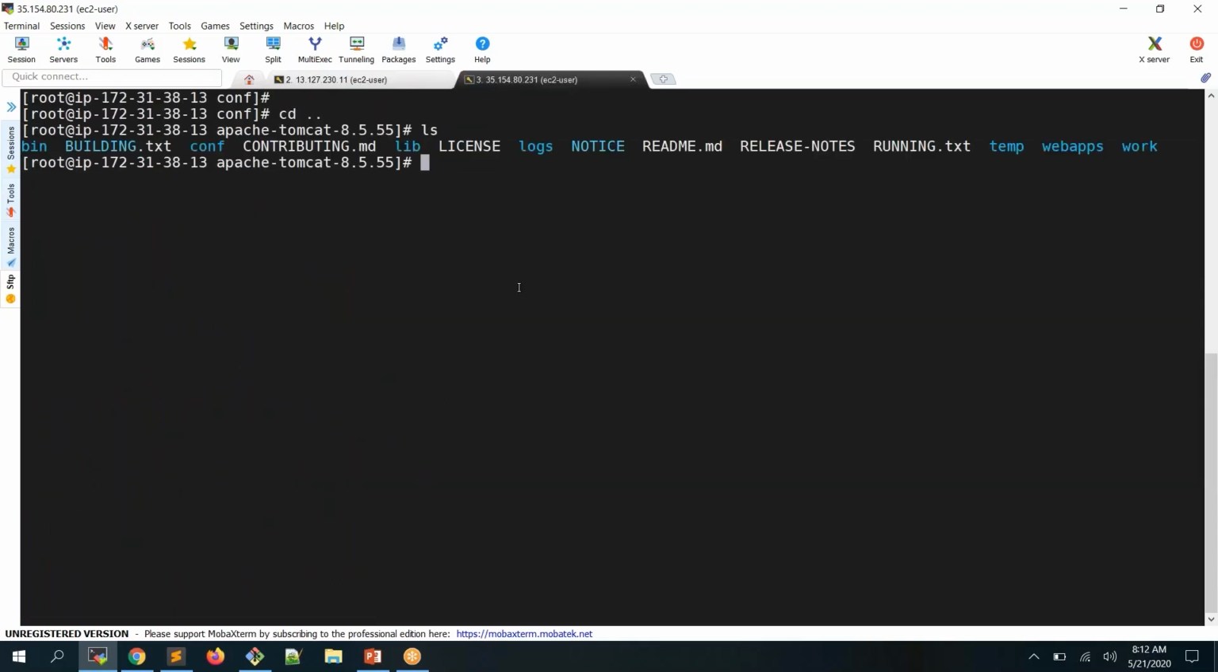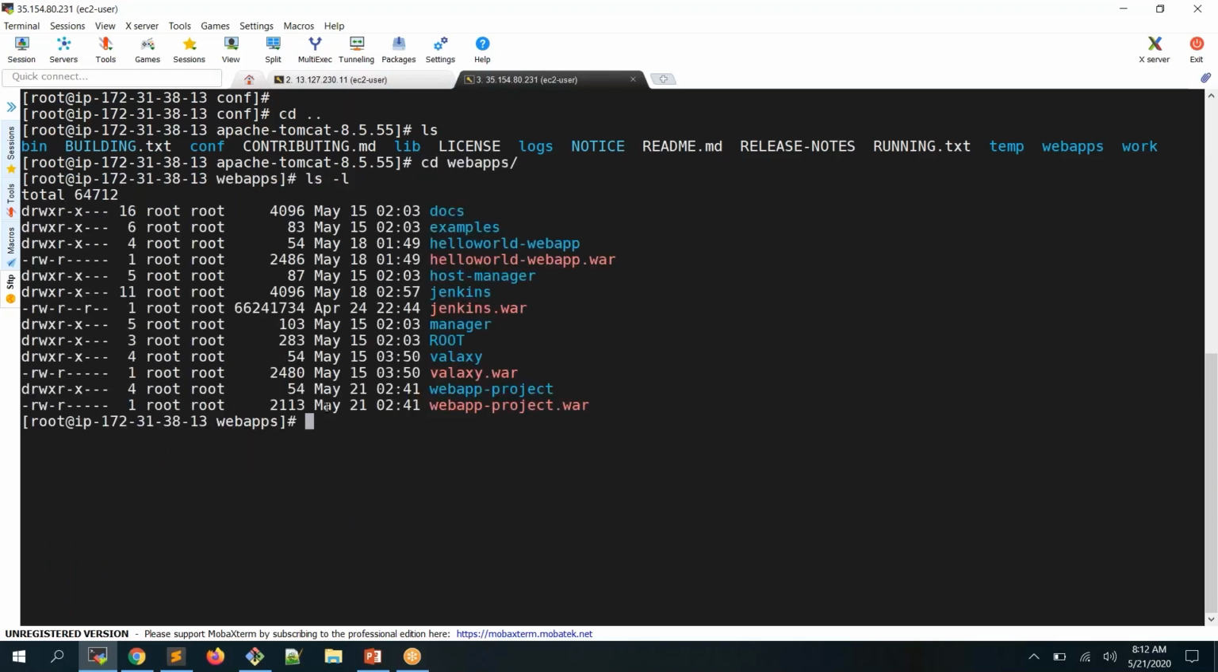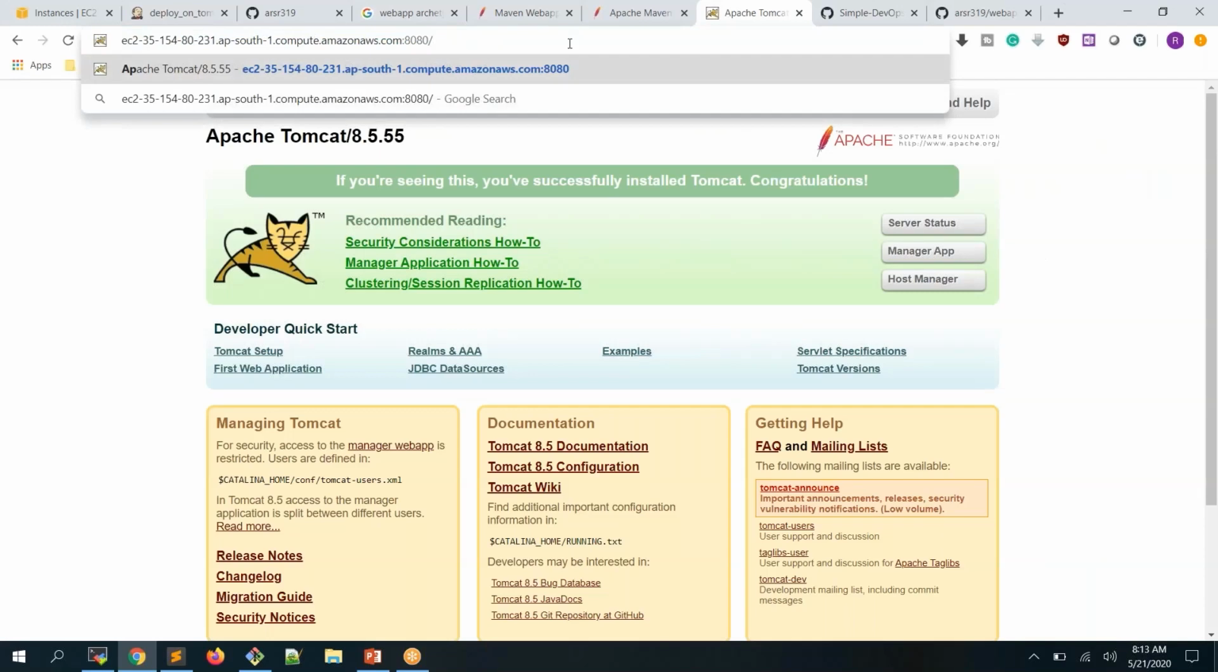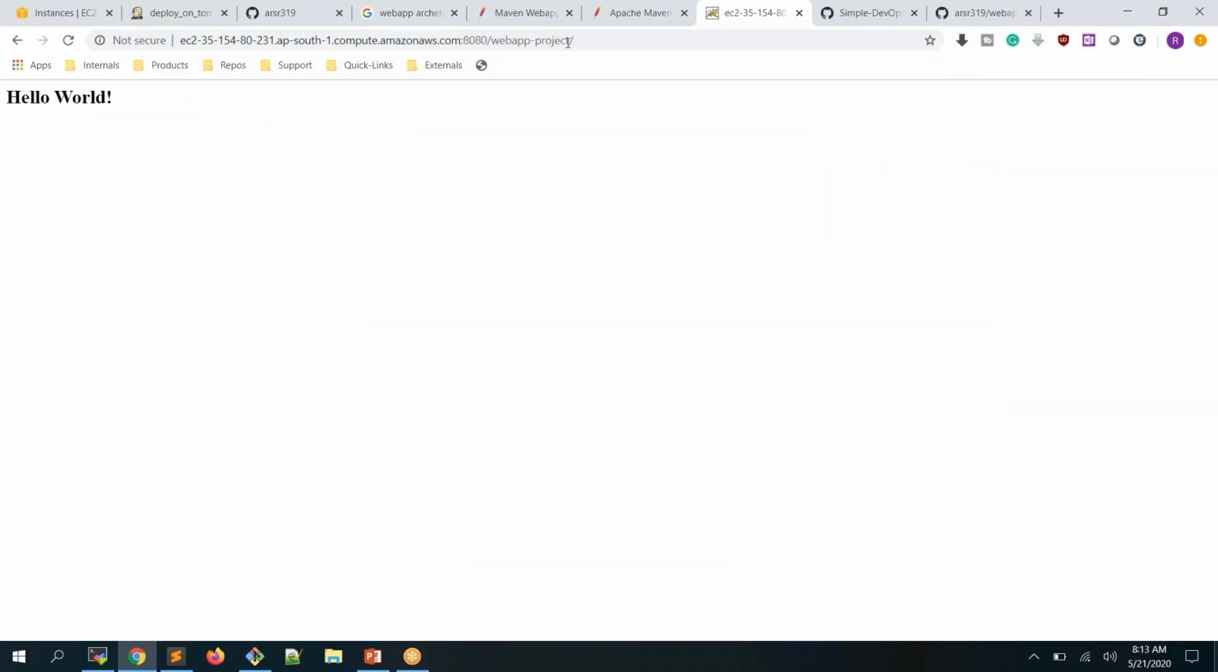So again, I'm going back under webapps. If I go and ls -l, recently, nothing but May 21st, it has copied webapp project.war, and the time, if I see, is 2:42. So 2:42, now it is 2:41. So it's created and copied, and I can access this one with this URL. Go to our application, and slash your project name you should give. That's it. You can see here, Hello World. Hello World is the application.